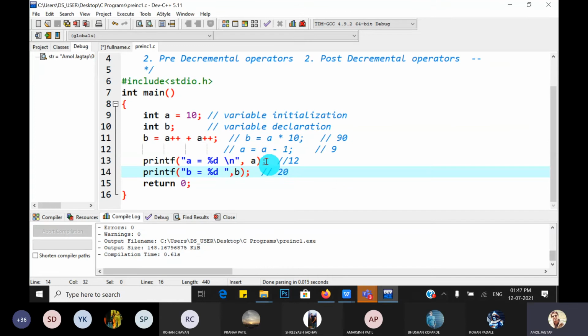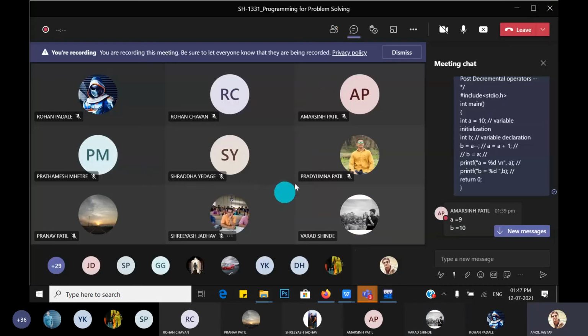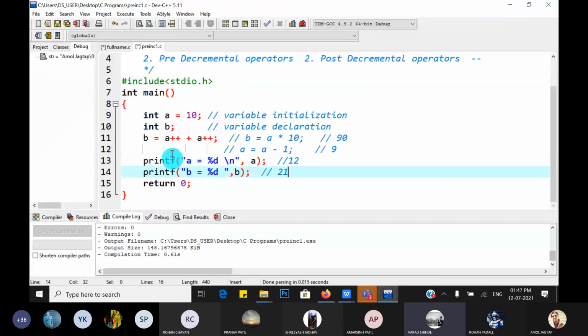Sir, can you please explain this again? This B is equal to A plus plus plus A plus plus, that thing. Please, your sound is not clear. Speak loudly. Yes, that B is equal to A plus plus plus A plus plus, I didn't understand. Will you please repeat it?